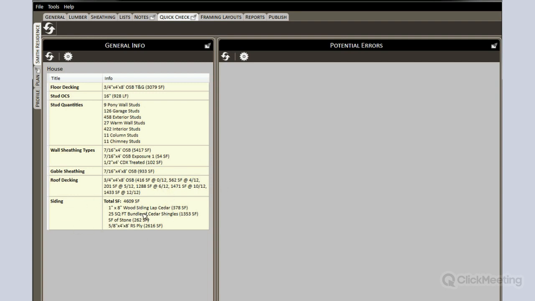And then finally down here we've got the siding section, which shows you all the different square footages of siding, and then a total of those different types of siding up at the top. So that's the general information side.